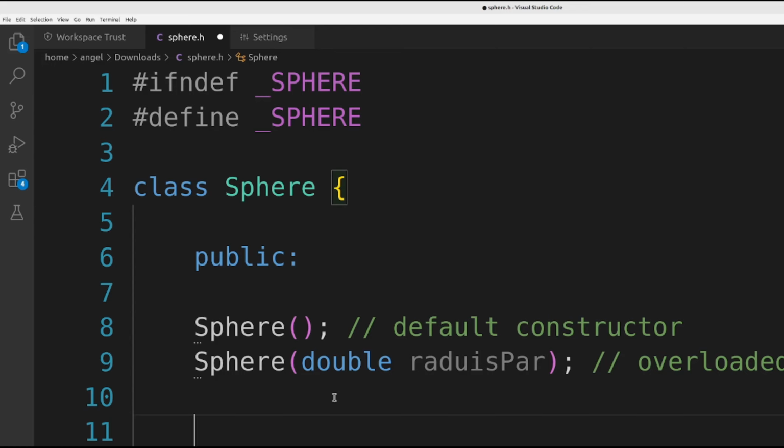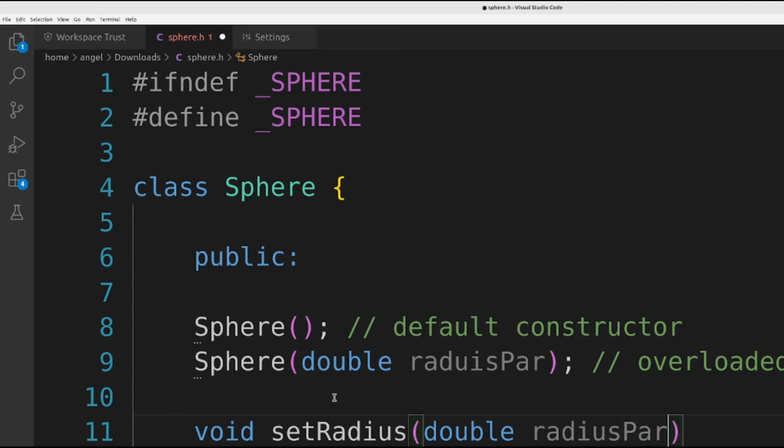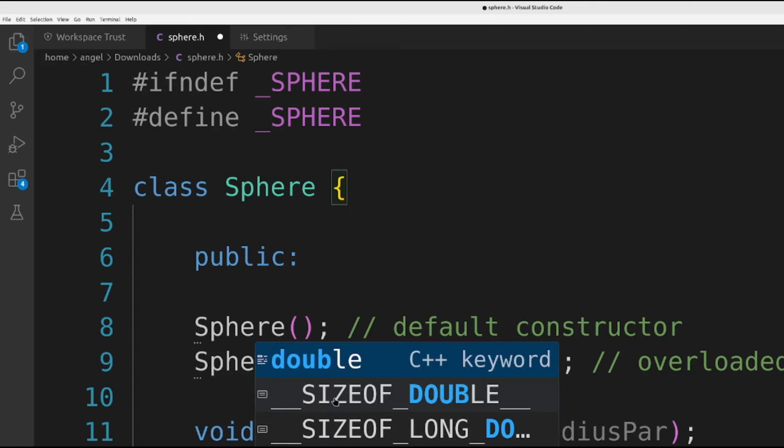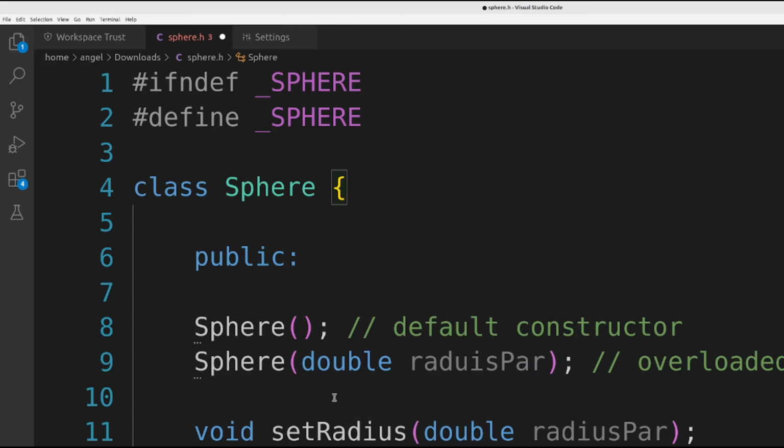Let's go ahead and, so we're going to say void set radius. This is going to be a method specific to the class. So it's like a function that's going to be specific to this class, and it's going to take a variable radius parameter. And so this is our mutator. And then we're going to create a method that gets the radius. And then this is going to get nothing. And this is our accessor.